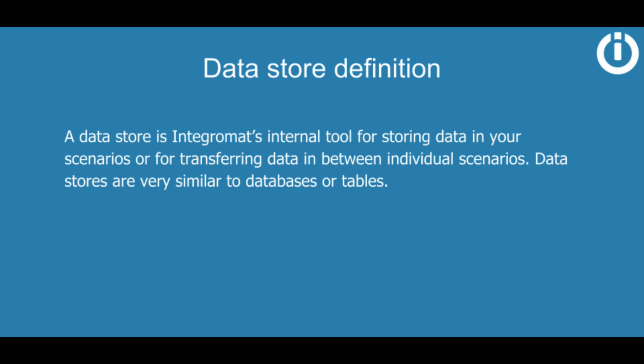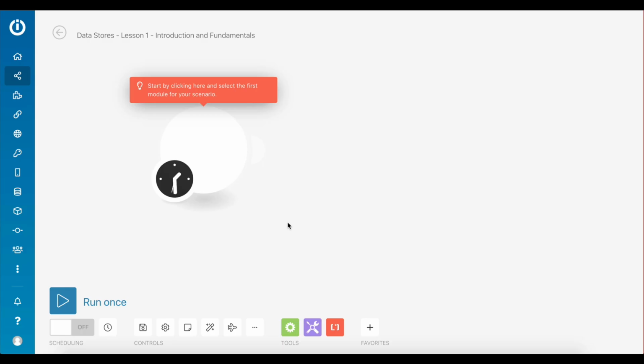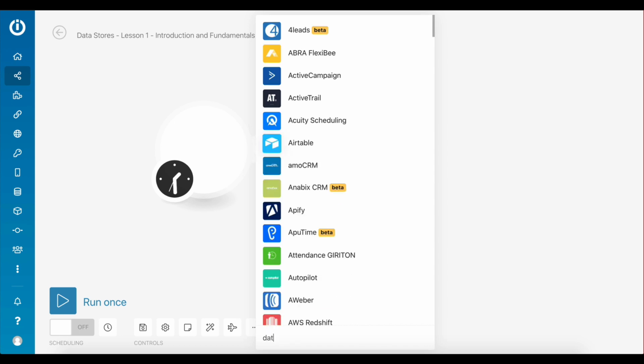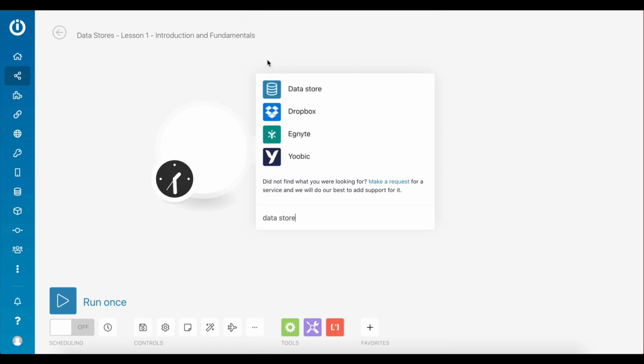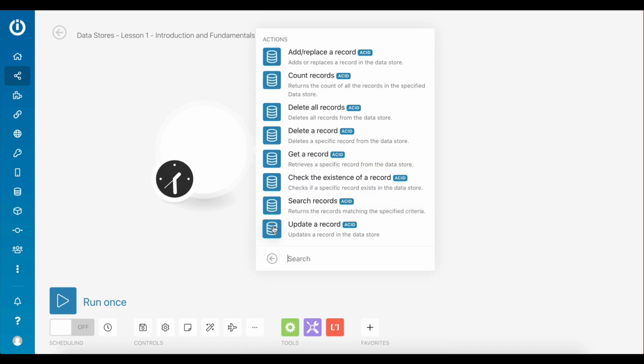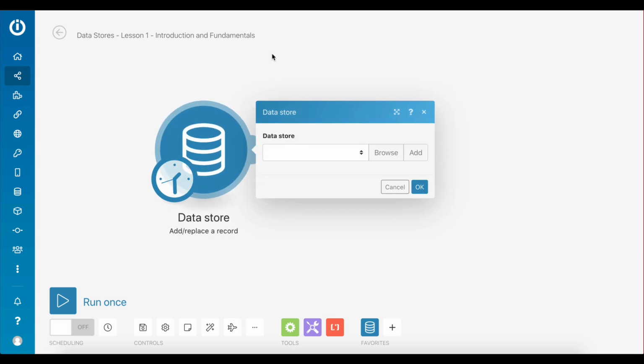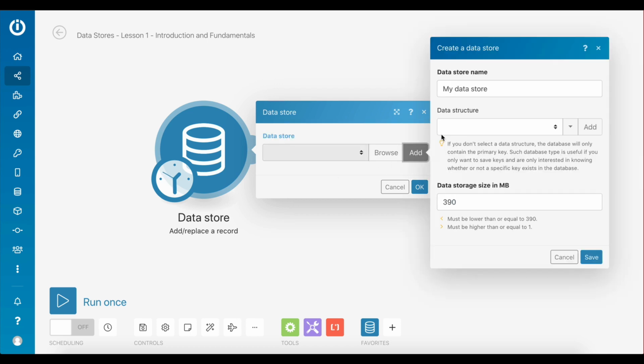So now that you have a general idea of what a data store is, let's create one inside Integromat. The first thing to do is add the data store to your scenario. Here are the various modules available. For this demonstration, let's choose the Add Replace a Record module. As you can see, you are prompted to either select a data store from the list or add a new one. Let's add a new data store and name it Tutorial.